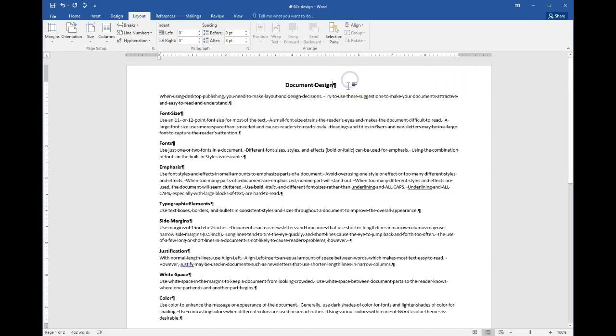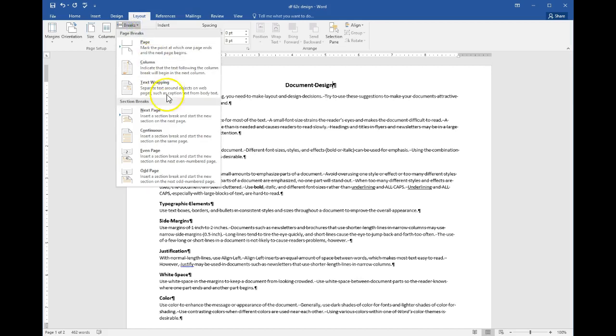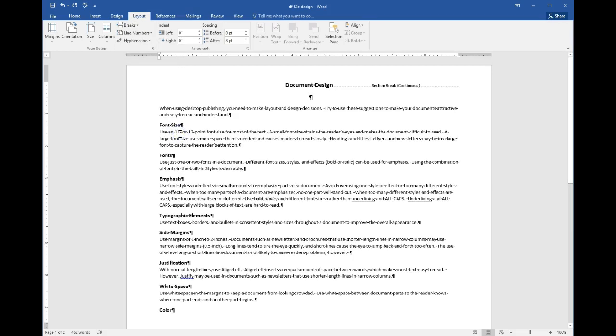So right after document design, we're going to insert a continuous section break. So you're going to click on breaks, continuous. All right. It says to arrange the text in the section beneath the title in 3 columns with vertical lines between the columns. If needed, delete the blank line at the top of the first column to align its text.